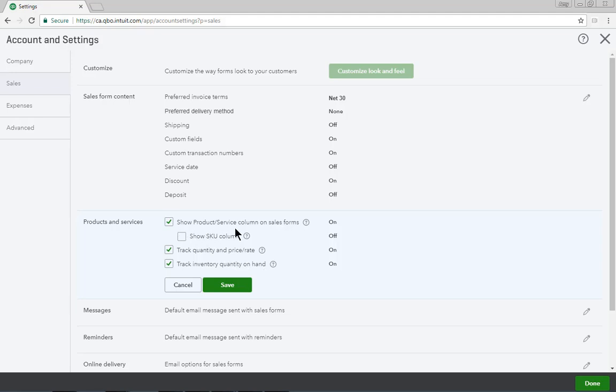The Show Product Service columns on sales forms is enabled by default. It is the column you choose on the sales form to add a product or service to an invoice. Select Show SKU column if you want to display the SKU number on forms. This feature adds a SKU column to on-screen sales forms so you can easily track products and services by the stock keeping unit. You can also show SKUs on printed forms. The Track Quantity and Price/Rate field is enabled by default and adds the fields to the sales form.